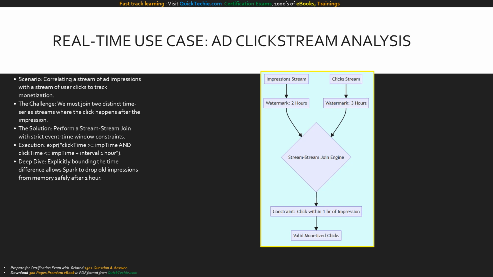Let's apply this to a highly valuable real-world use case: ad clickstream analysis. Imagine you are tracking a stream of ad impressions and a separate stream of user clicks. You need to know which impressions led to a monetizable click, but a click is only valid if it happens within exactly 1 hour of the impression. This requires joining two continuous time series streams.